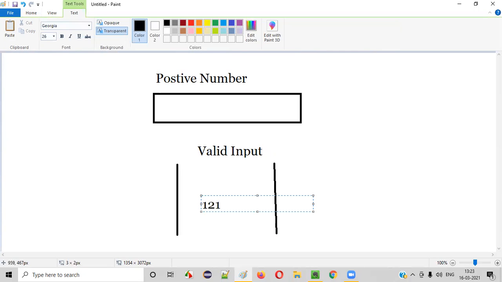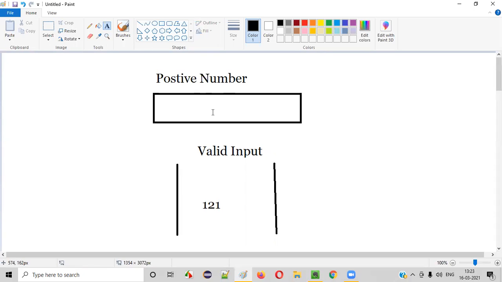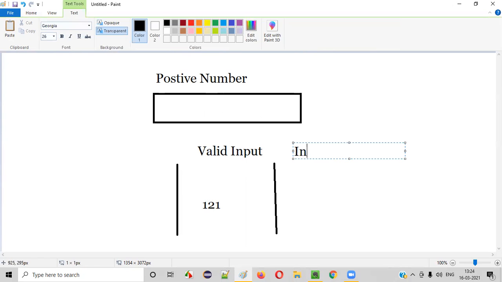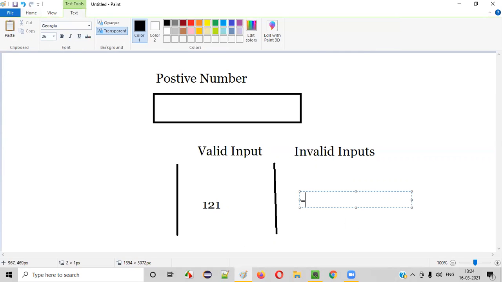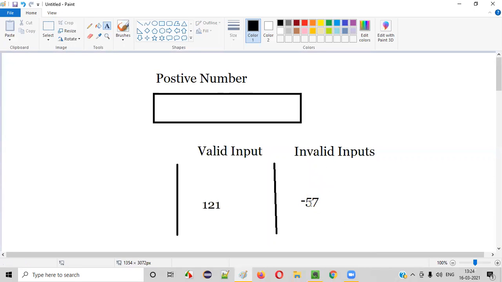Let's say I'll give 121. 121 in this case is a valid input, right? Because 121 is a positive number and it will be accepted by this text box field. What if I try to create a different set of invalid inputs? What if I give a negative number here? Will it be accepted? It's clearly stating that this text box field will only accept positive numbers. Let's say I'll give -57, which is one of the invalid inputs. Similarly, I'll create other partitions for invalid inputs.